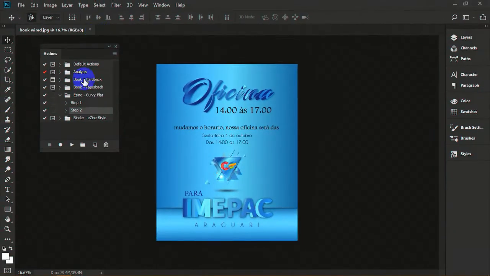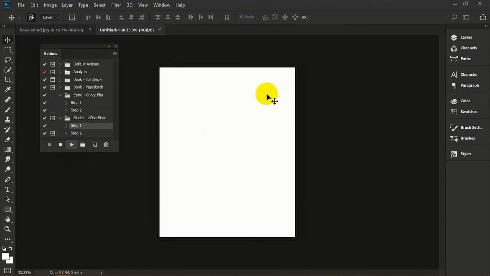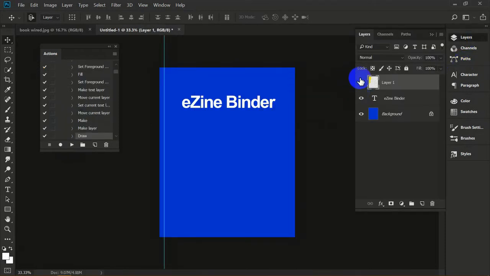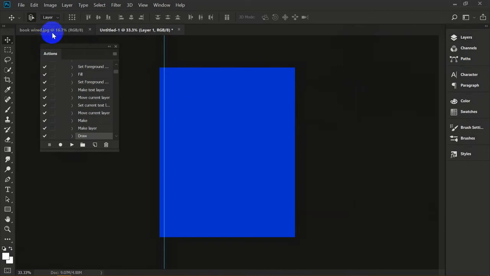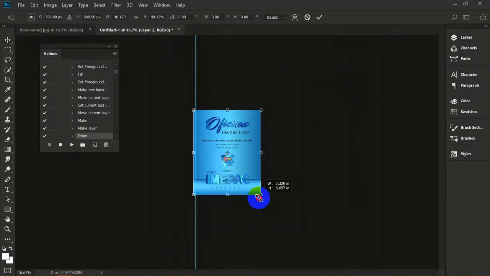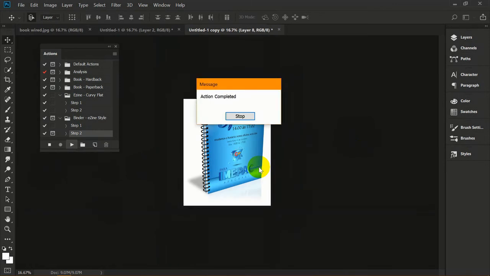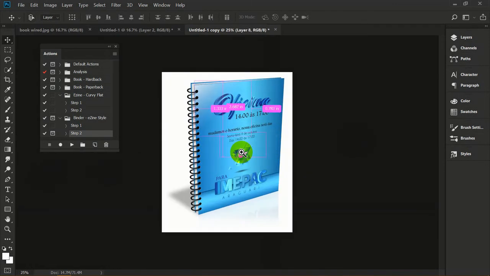My last but not least today is my binder action. That's my final result of my final action today.